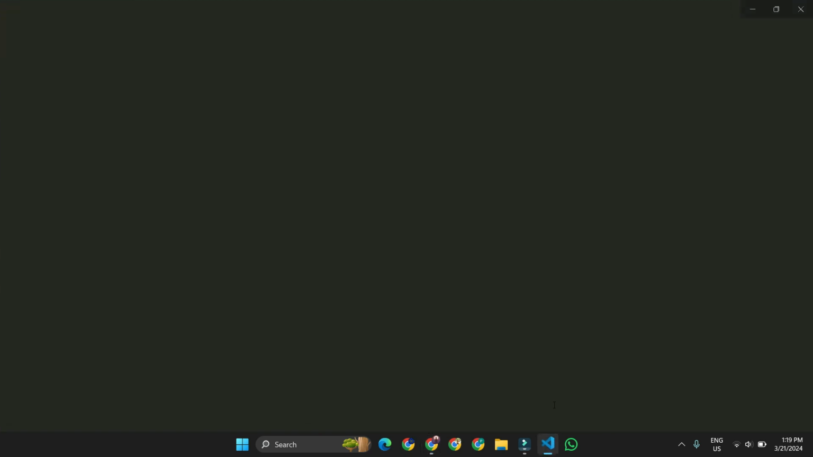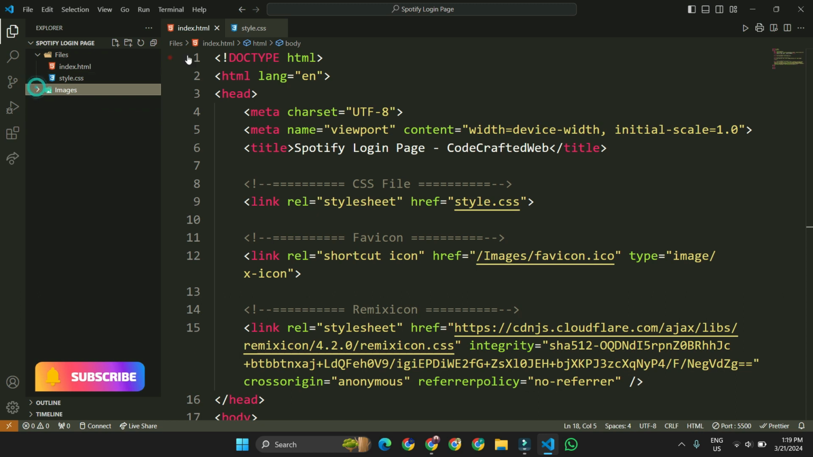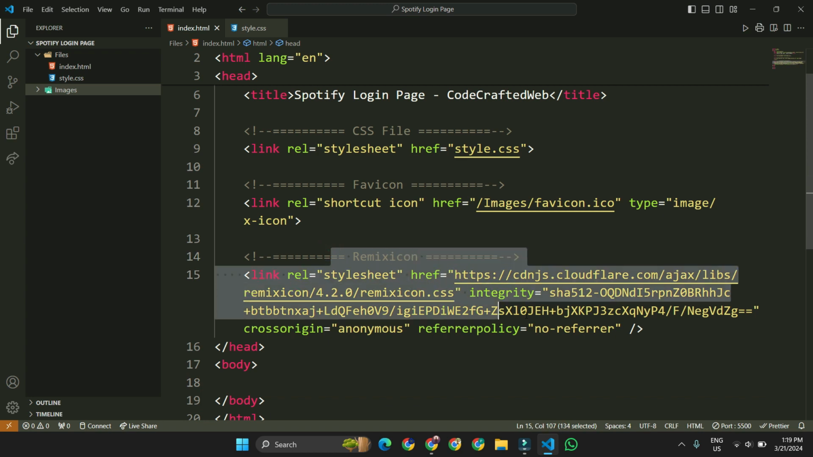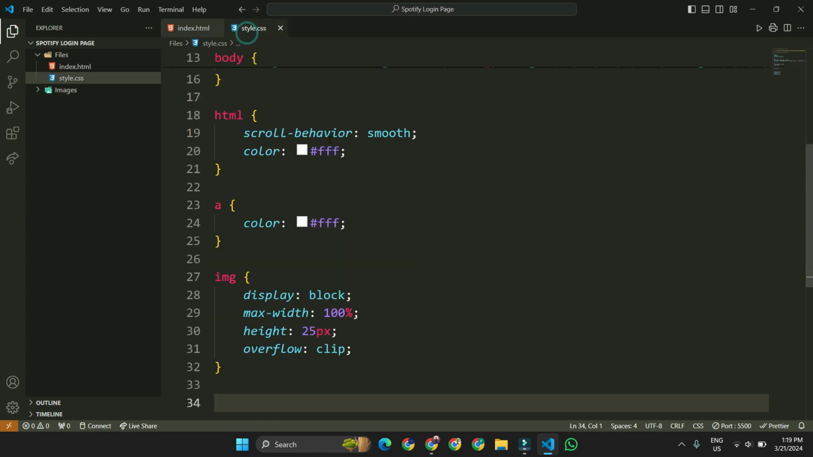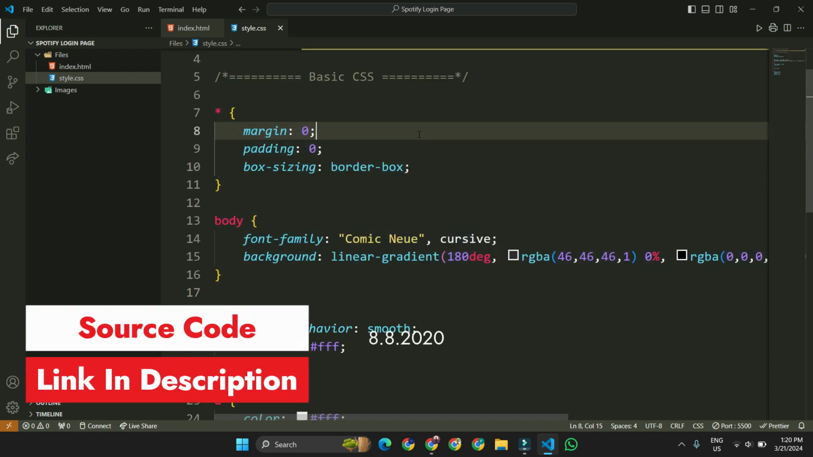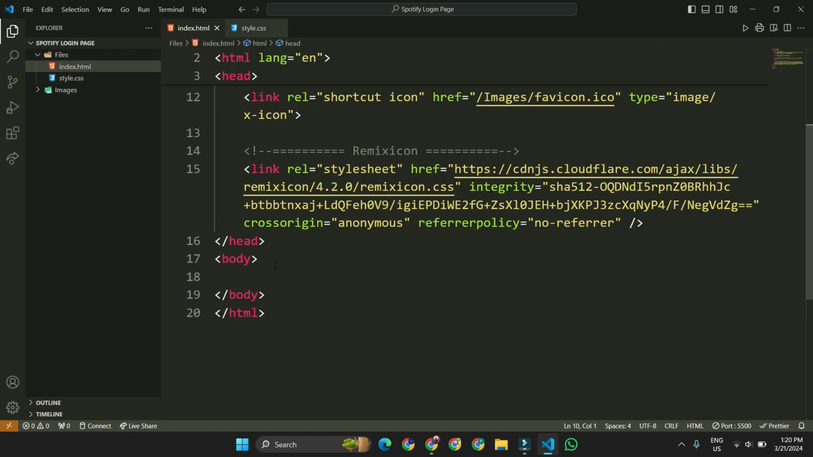Let's come to the VS Code. Here you can see that I created two files, index.html and style.css, and here are some images for that. In the index.html file, I linked the Remix Icon website link, favicon and CSS file. And here is some basic CSS. Here is the Google Fonts link. Let's start to make the login form.